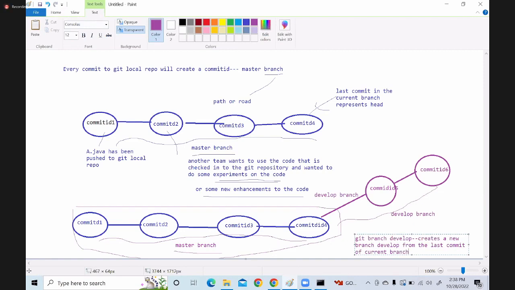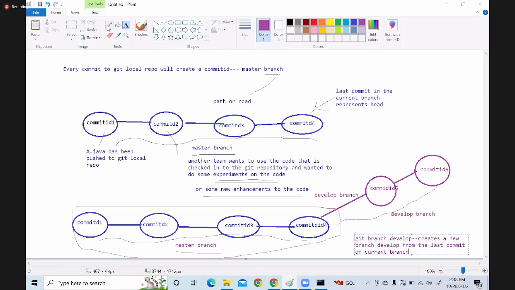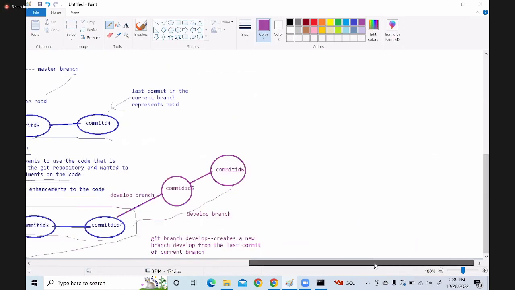My current branch is master, so this is my current branch, and this is the last commit. From the last commit, it will create a branch. Now it has created a branch, and the position is like this now.